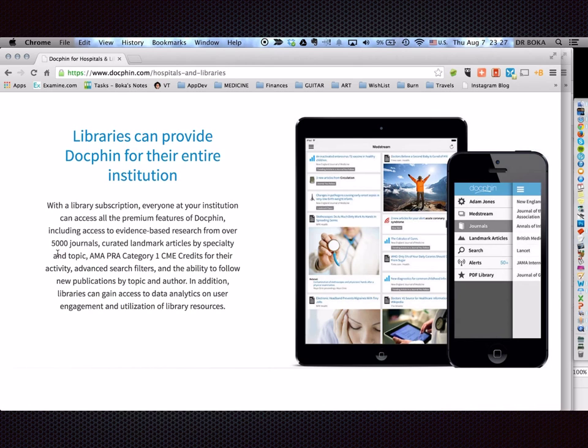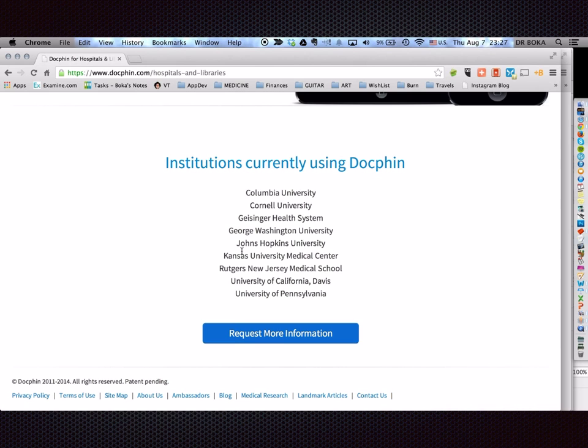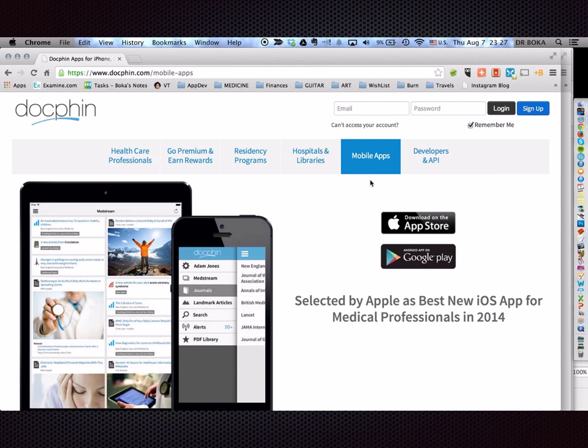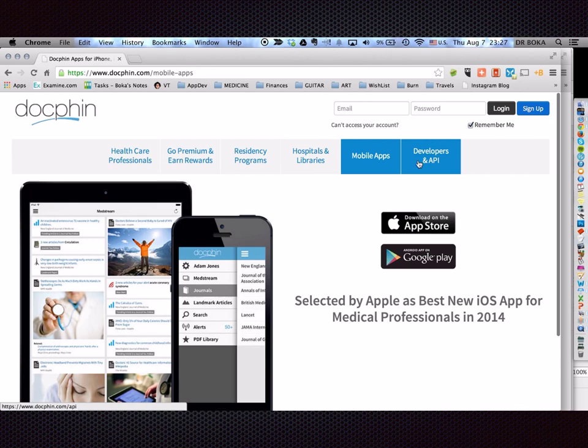You can go and communicate with your library and email DocFin support, and they're very timely and very quick to respond. If you do have medical apps, or if you're in medical development, they also have a developer API as well, which is a little more advanced discussion, but they do.